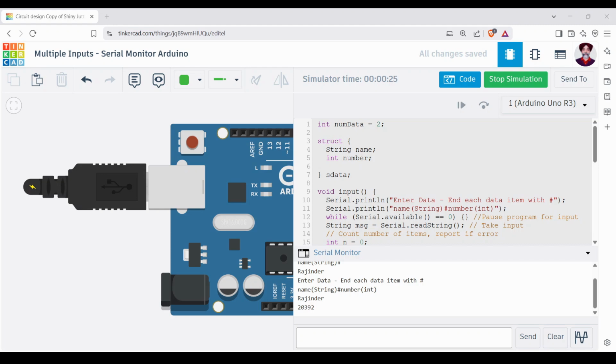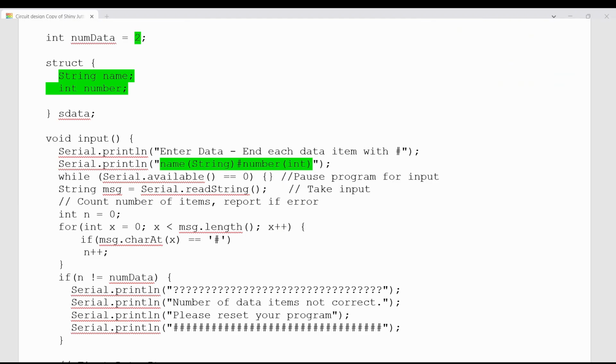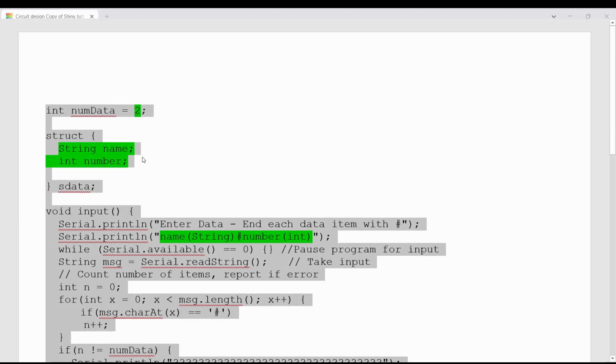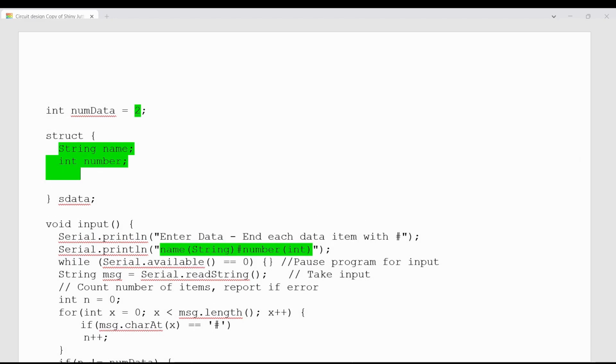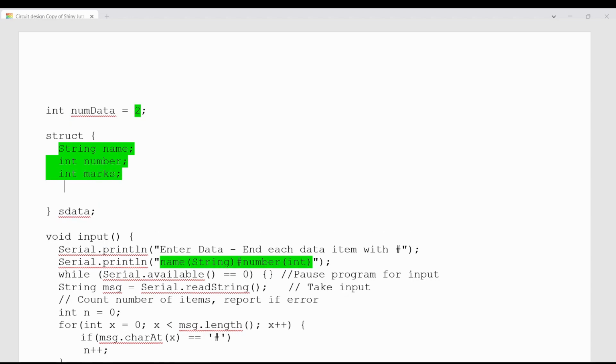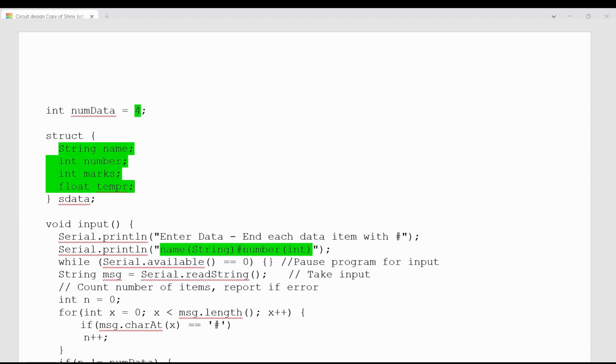Let us add two more variables now. So maybe an int variable called marks and a float variable called temperature. All right. Now, what else do I need to change? I will change this to a 4 now, because there are 4 data items to be expected now.